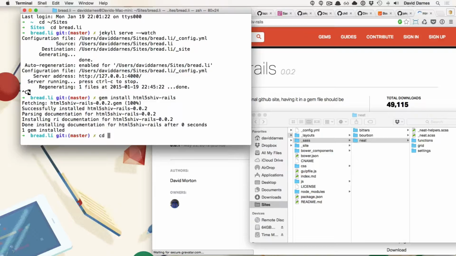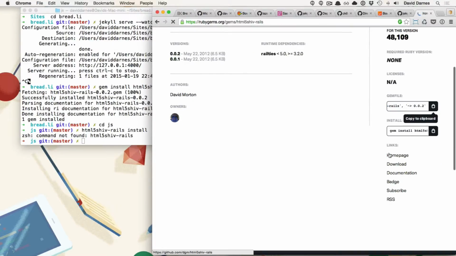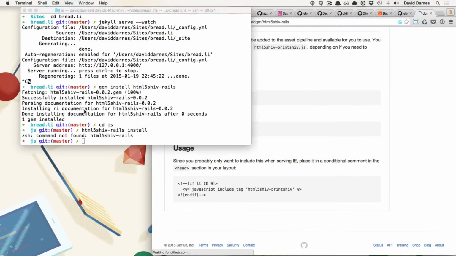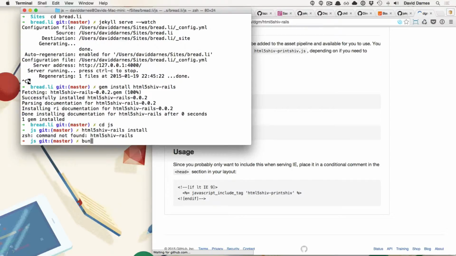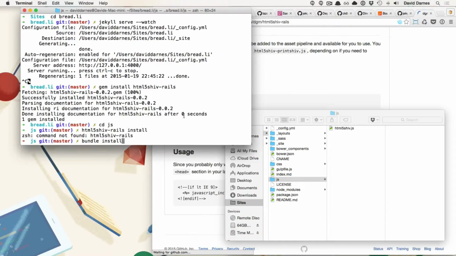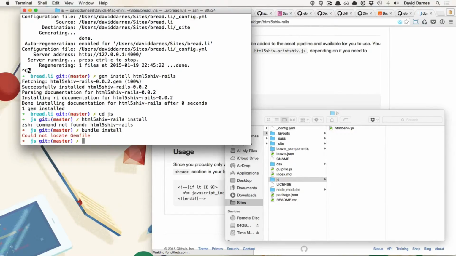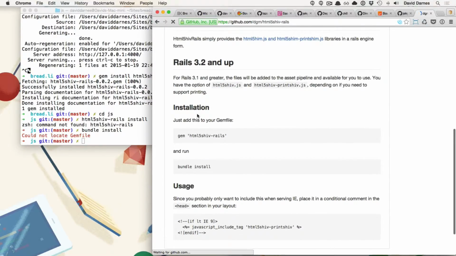CD. So we can CD to our JS directory, I guess. And then, command not found. Bundle install. Let me look at the, could not locate gem file. Just add this to your gem file.